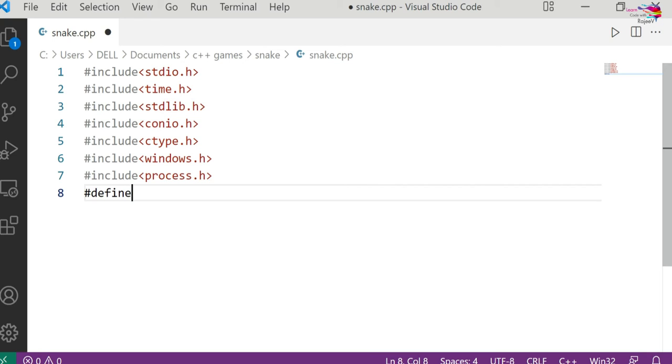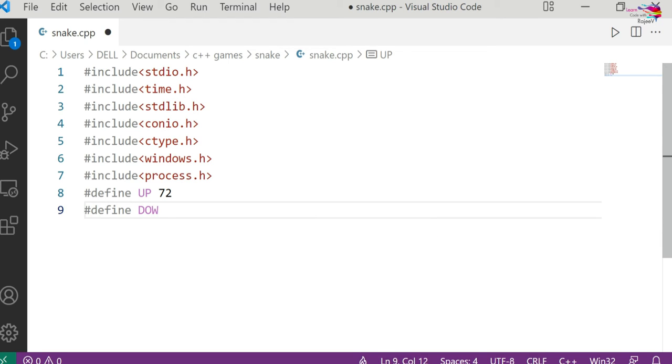So there is a #define. The #define is a component that allows the program to give a name to a constant value before the program is compiled. So we are just giving a name to the constant value, which will be compiled before the program. So here, UP is 72, a fixed integer value that we are taking, and DOWN will be 80.